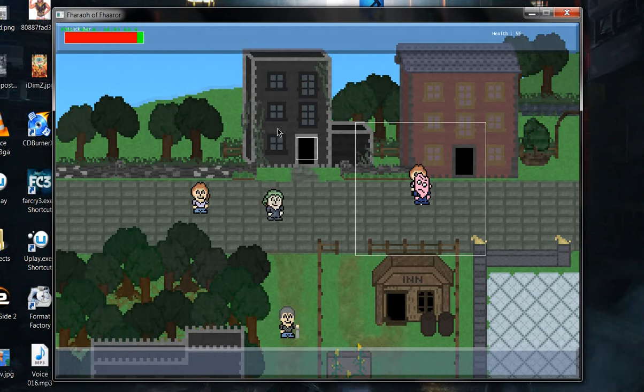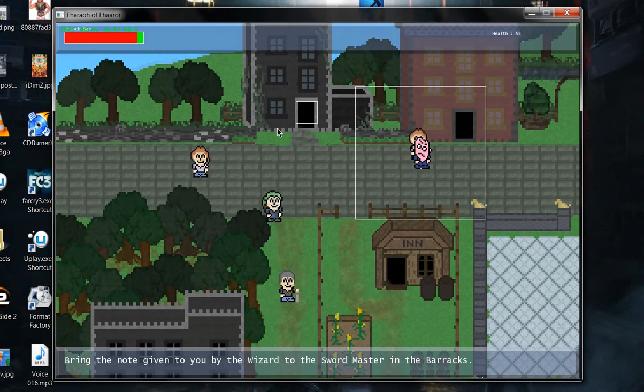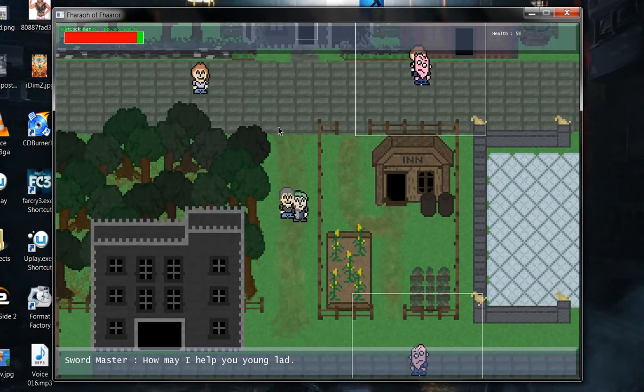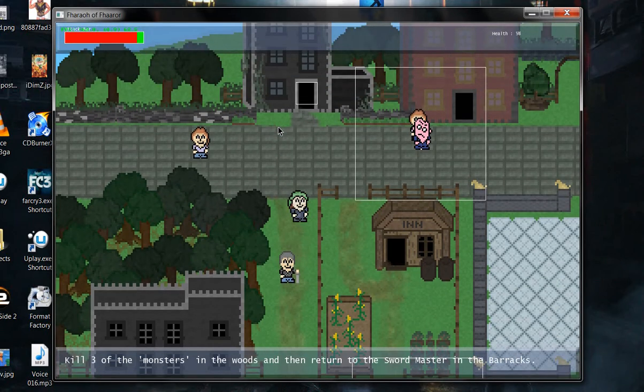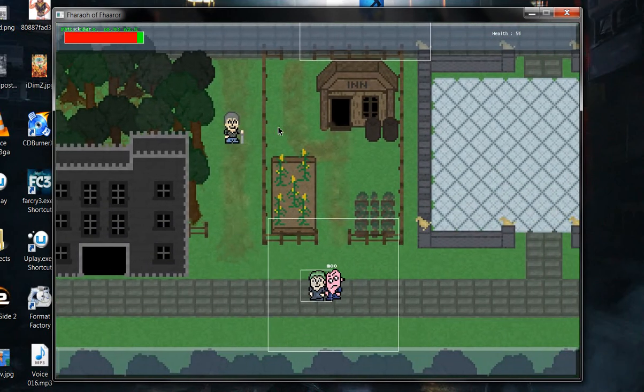If you press M, you can check your current quest. It says, bring this note from the wizard to the swordmaster in the barracks. I haven't made the barracks yet, so this is just the swordmaster here. I will put him in the barracks though. "How may I help you, young lad?" "I have a note for you." He just tells you what to do and gives you a quest. Kill 3 of the monsters in the woods and return to the swordmaster in the barracks. So I've got to kill 3 of these guys. There's actually 2 there, they're just underneath each other.